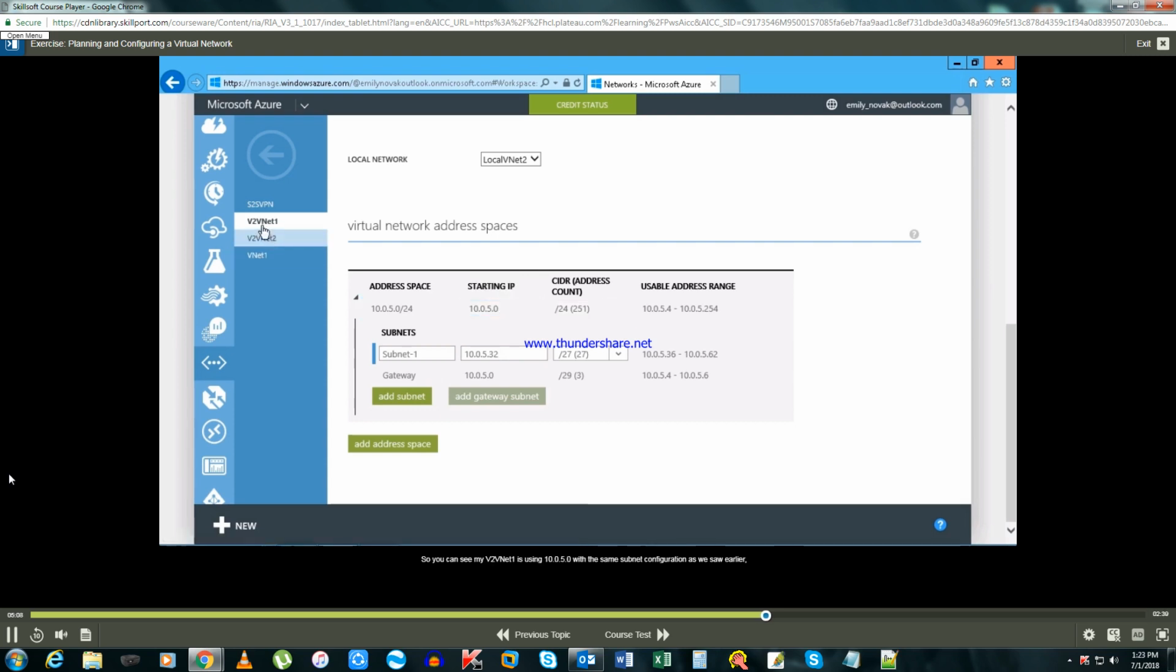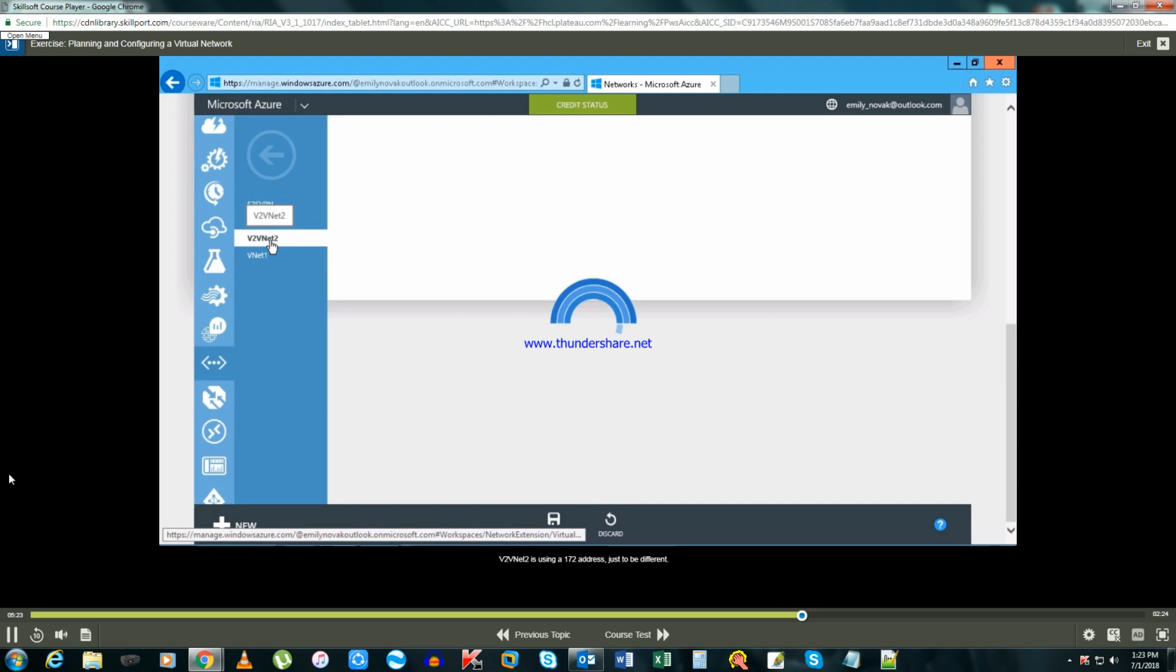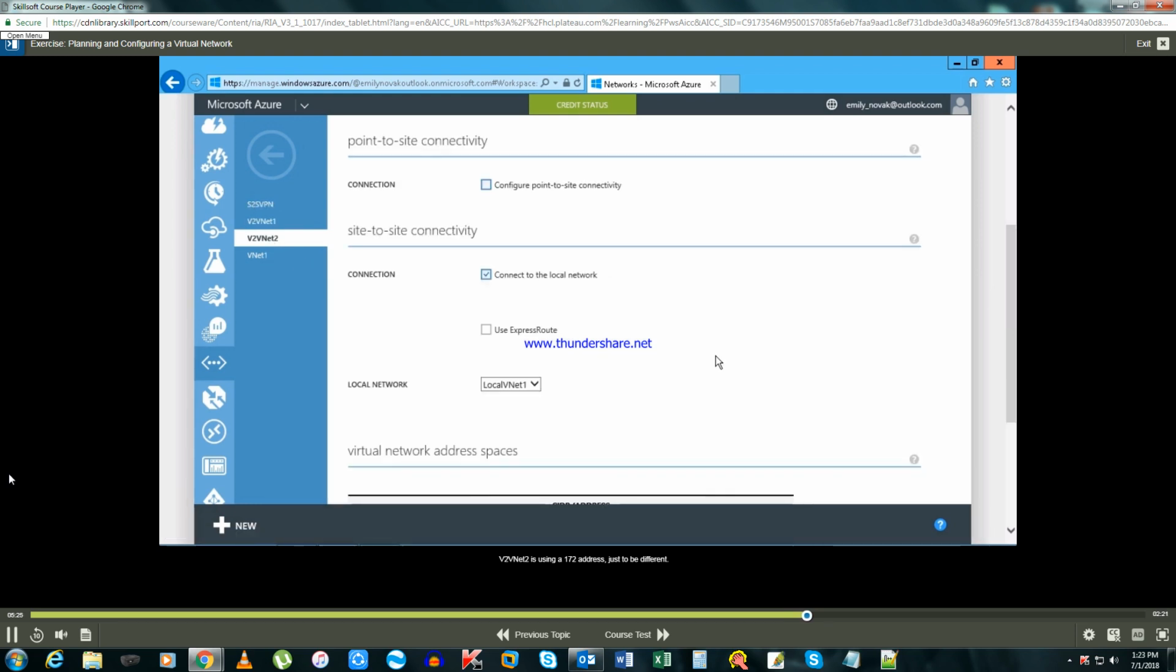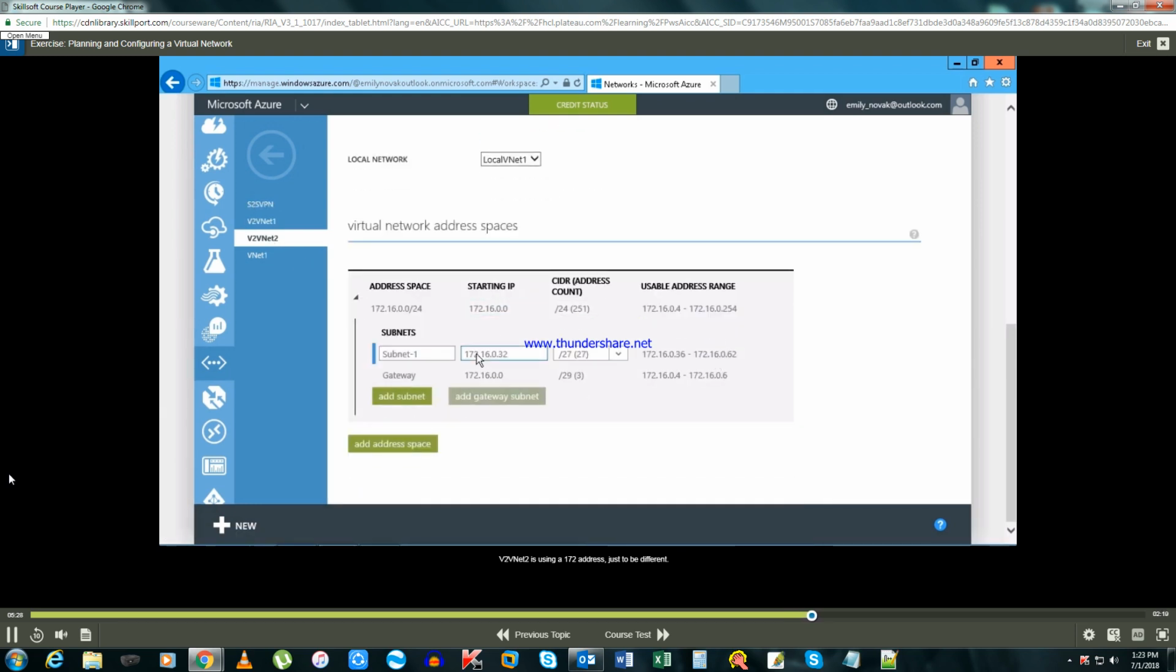So you can see my v2 vnet 1 is using 10.0.5 with the same subnet configuration as we saw earlier, leaving some space in the lower ranges for the gateway. Virtual to virtual network 2 is using a 172 address, just to be different. Really, that's all that's for, but the same idea. The lower addresses were reserved for the gateway.